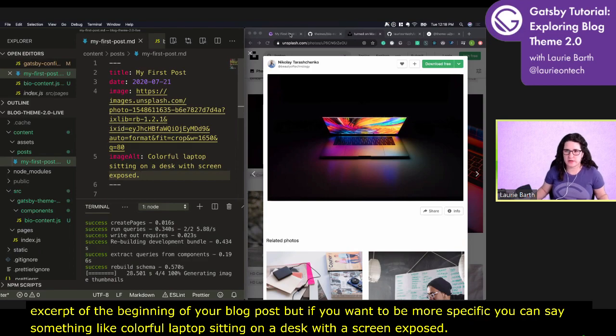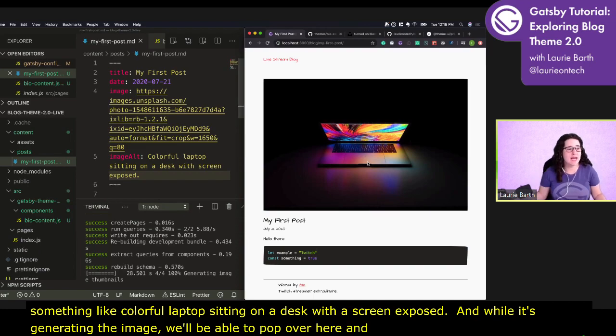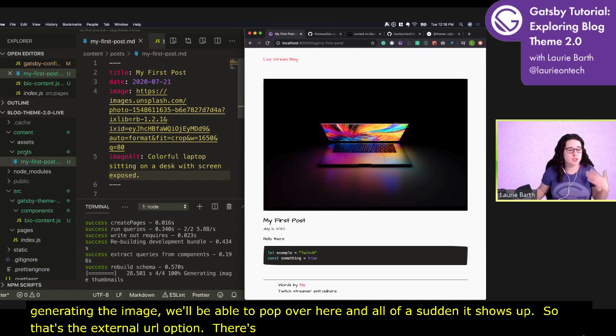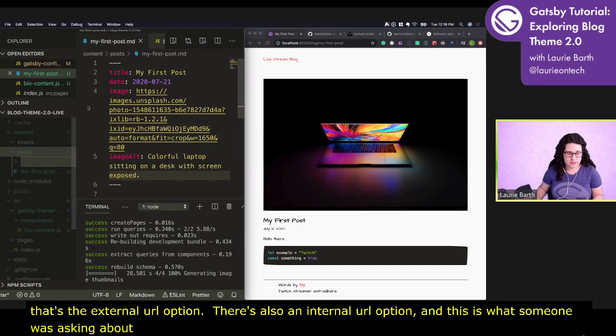And while it's generating the image, we'll be able to pop over here and all of a sudden it shows up. So that's the external URL option. There's also an internal URL option, and this is what someone was asking about earlier. Can you do embedded directories? And the answer is yes.